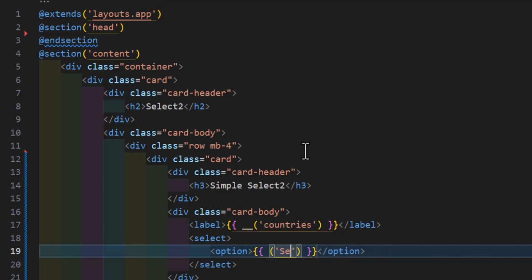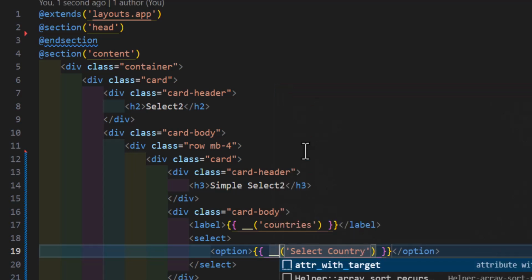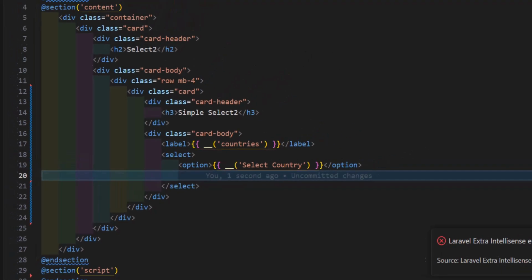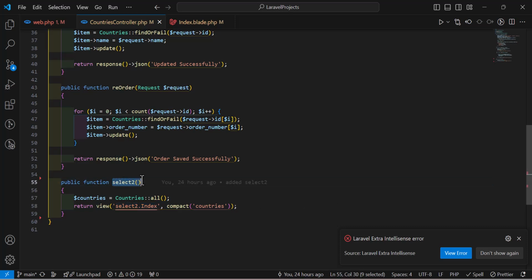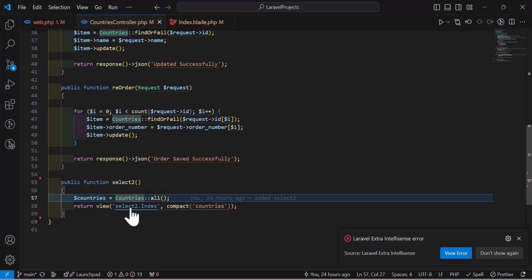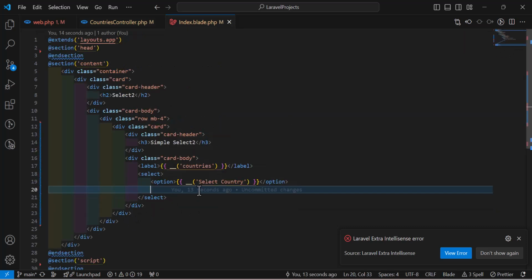Okay, select country. Then after that we have to loop in for our countries. So in here, as you guys remember previously, we sent our countries using compact and we got it with the all. So let's go and loop through in here for that.